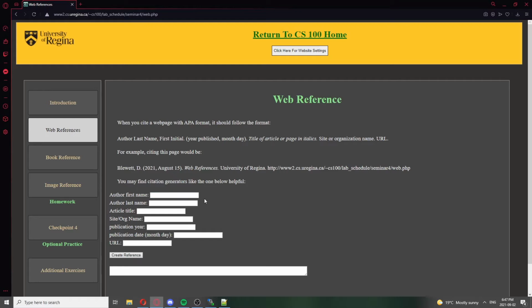You may find a citation generator like this one below helpful. If you have one that you prefer to use, you can use whatever citation generators you like. This one does the bare minimum.